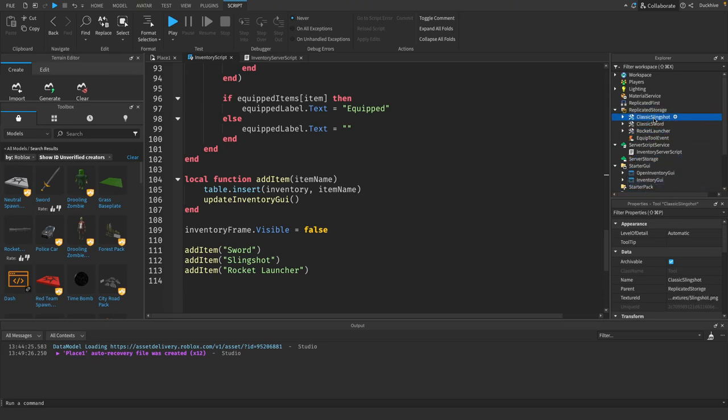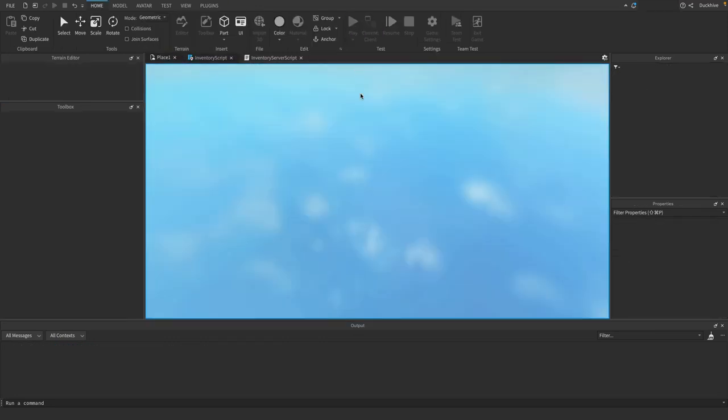And we got to change the name to match what we put right here. It's got to match. It's got to be exactly the same. And it is case sensitive. So I did slingshot, sword, and rocket launcher with a space. So if we hit play now, let's see what happens.